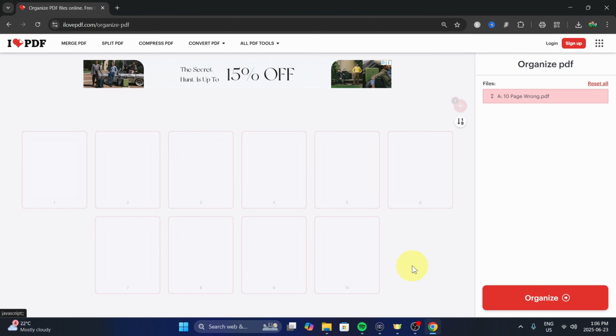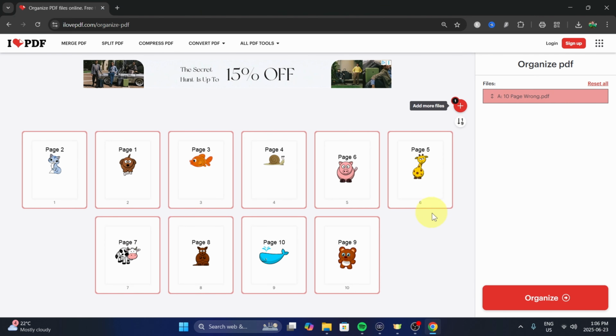I'll go ahead and hit open, and it's going to bring all the pages here into ilovepdf. And again, you can see they're in the wrong order. So what we want to do is hold down our mouse button and drag them into the correct order. So one here, I'm going to drag it over and put it at the beginning.